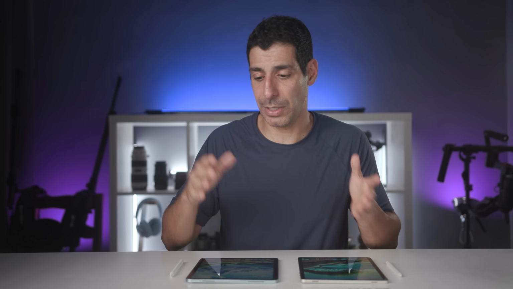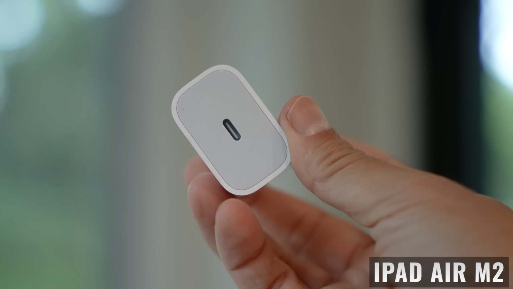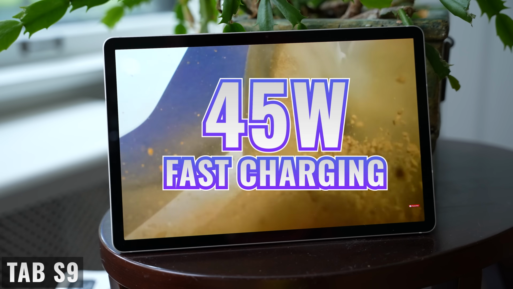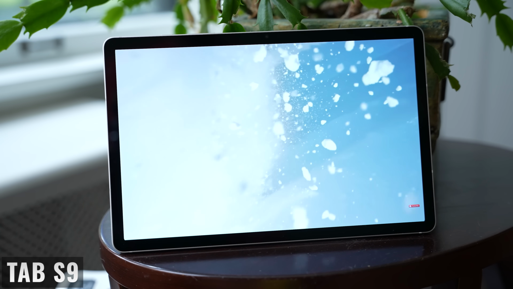Now, when it comes to charging, the Tab S9 doesn't come with a charger, and with the iPad Air, we're getting a one-port 20-watt charger. At the same time, the Tab S9 can accept up to 45 watts fast charging if you have a high-capacity charger available, so you need to make a choice there.